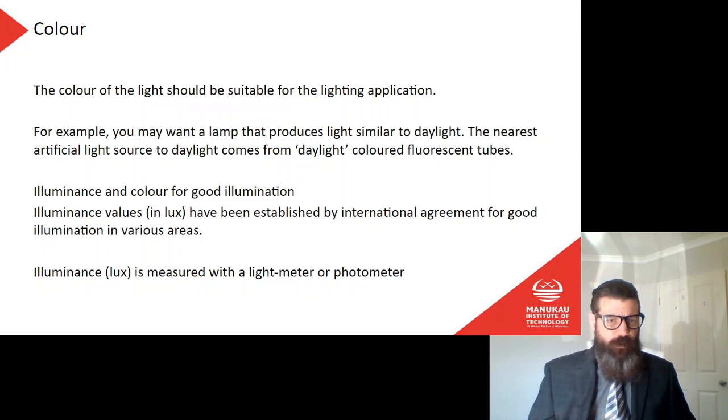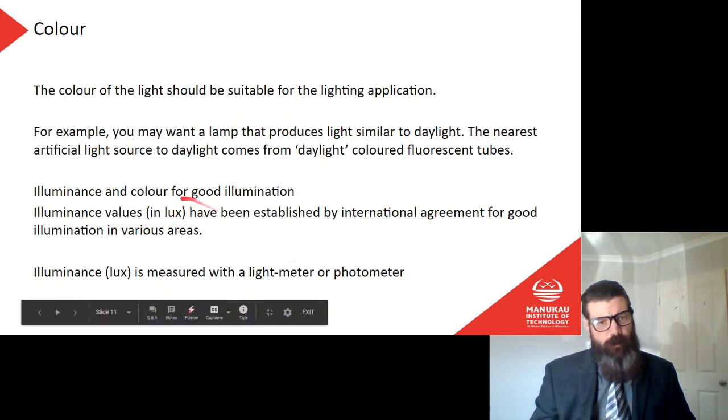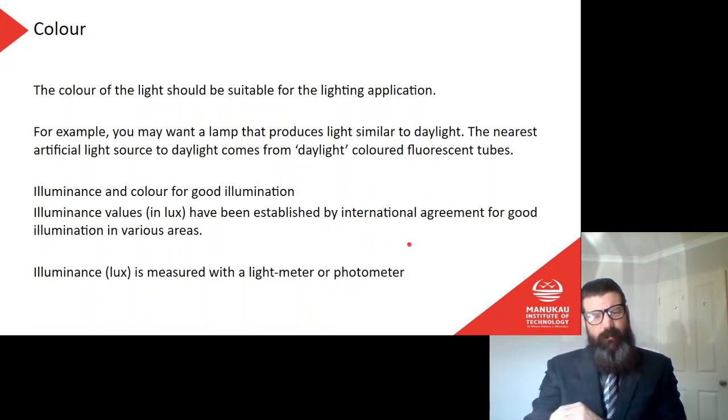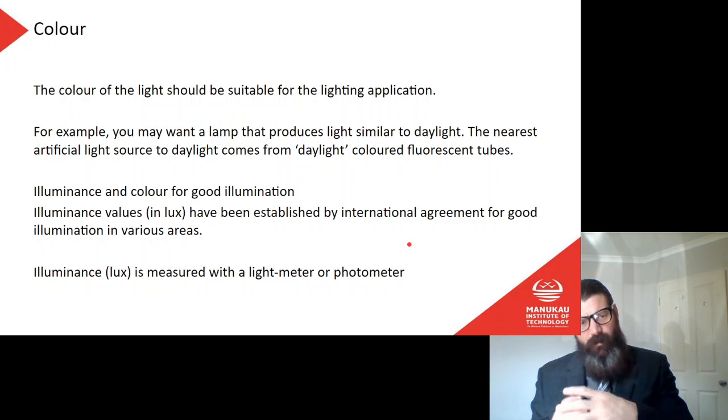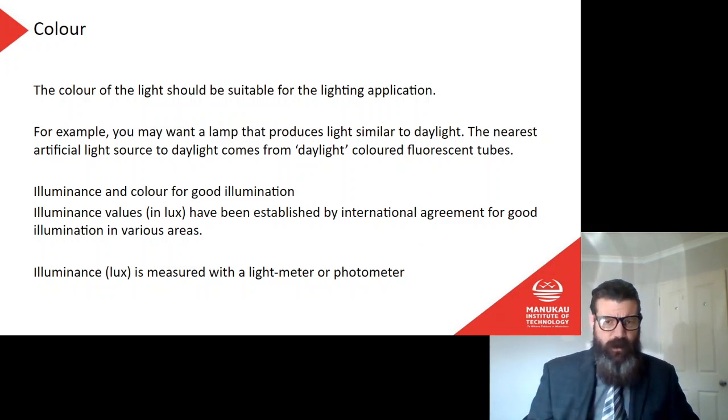Illuminance and colour for good illumination. So illuminance values in lux have been established by international agreement for good illumination in various areas. Illuminance is measured with a light meter or photometer. So this is where the international agreement means that there are some standards out there that say, look, in these types of areas you want about this much illuminance.